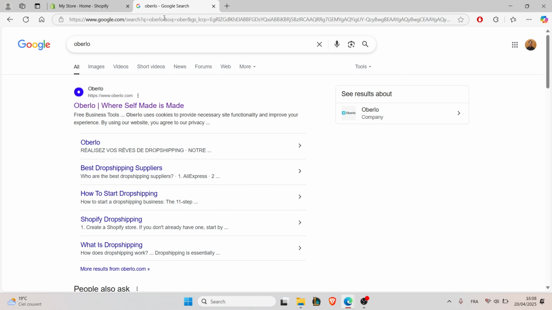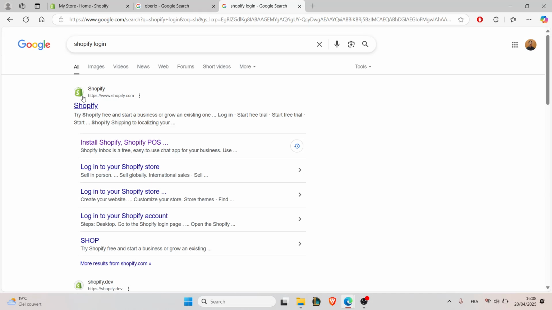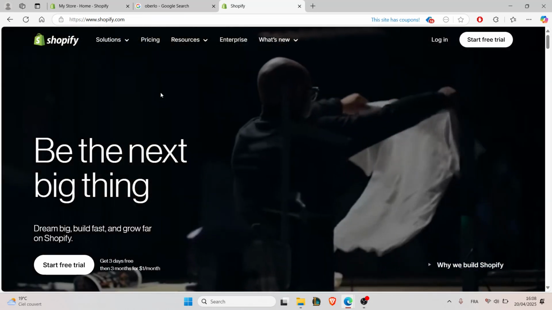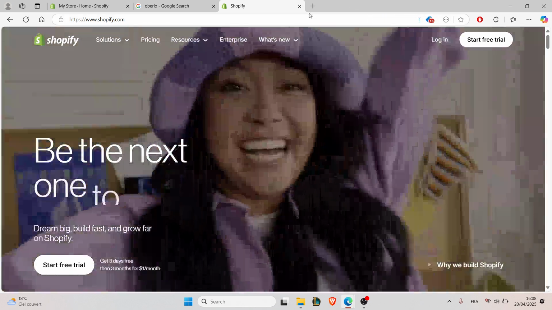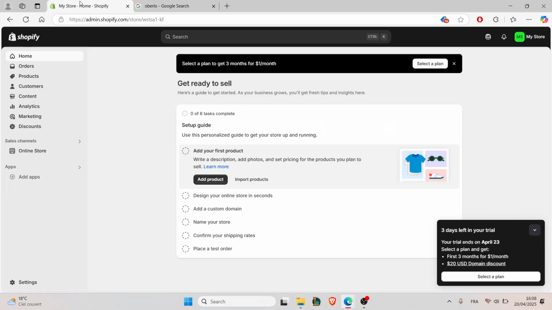The first step is to log into Shopify, and to do that, just go to shopify.com and make sure you log in using your Google account credentials or your Shopify account. Once you're logged in, you're going to be directed to your Shopify dashboard, as you can see here.